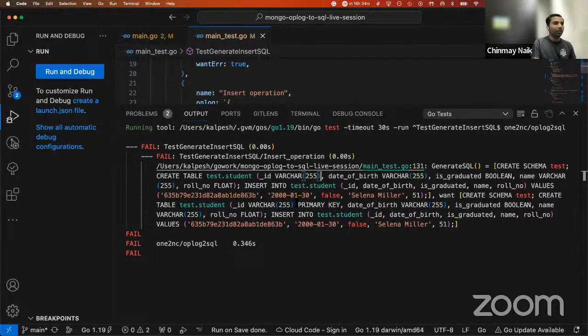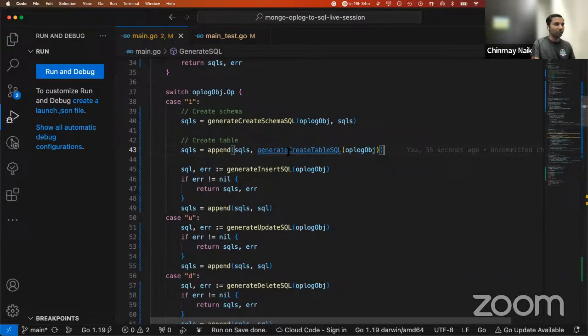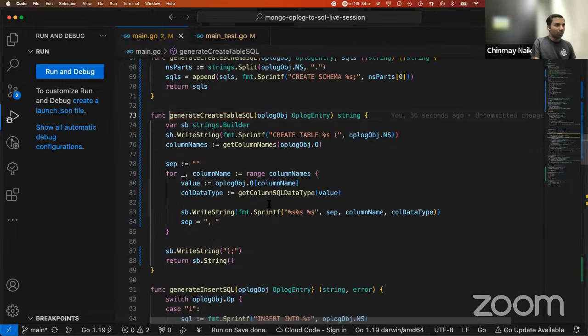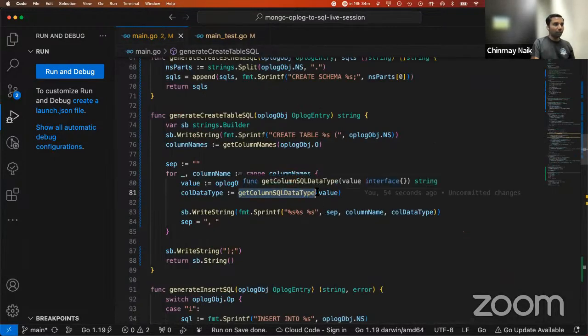For ID, we are expecting ID as a primary key, but we didn't add the primary key while generating this. So how to identify whether it's a primary key or not? For now, what I can do is, in the oplog, it's always underscore ID, right? So this is the primary key for us. So I will just pass that column name to this function, right?